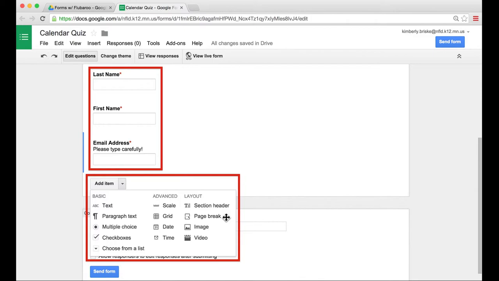Page break just is going to do exactly what that says, a page break, where it lets you have multiple pages of information that really shows some separation between maybe the content that's on each page. And then image or video. You may have a photo or video that you want students to respond to, and you can insert that image or that video, and then the next questions would reference it.